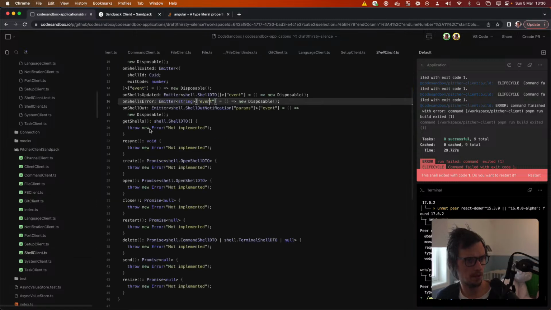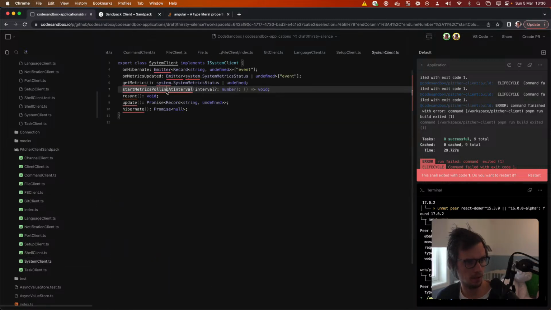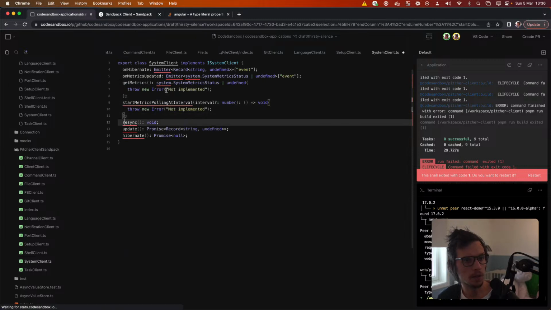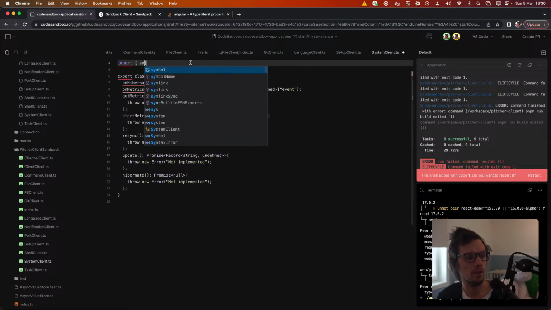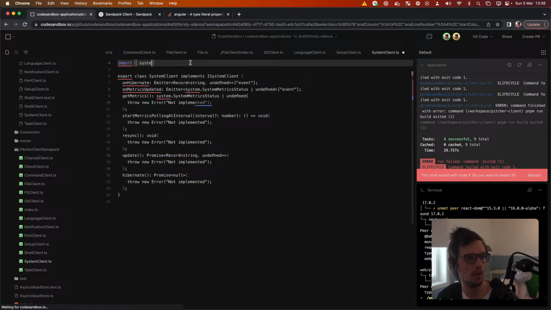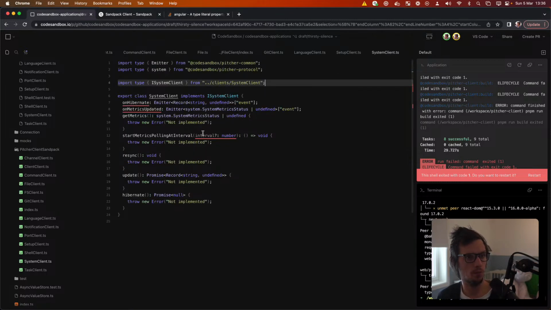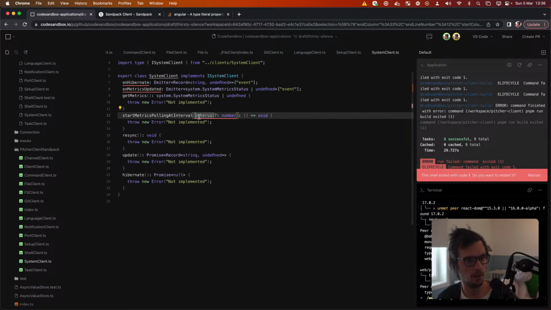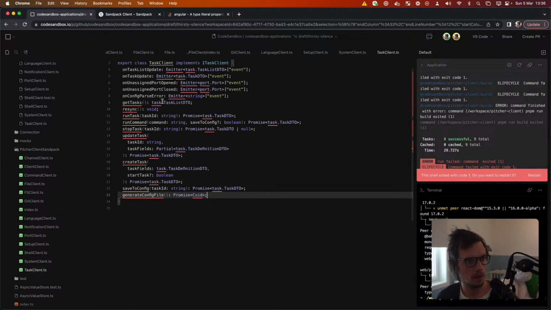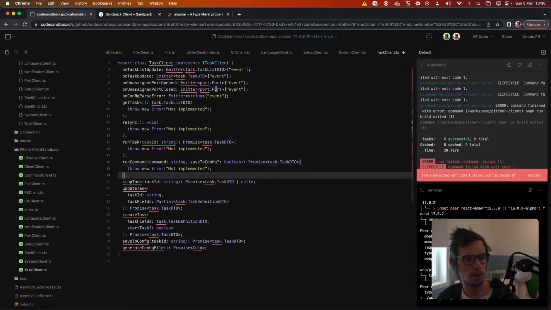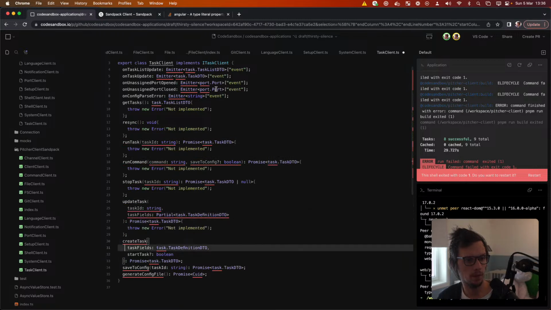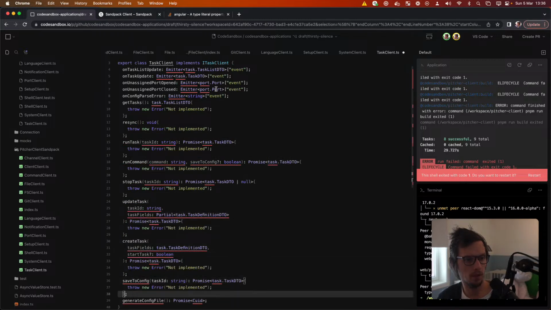Nice. And then we have shell client. That's done. Get metrics. And then import system from code sandbox protocol. Oh, not picture. Oh, picture protocol, sorry. Cool. And then get tasks. That one, that one, that one, and that one.